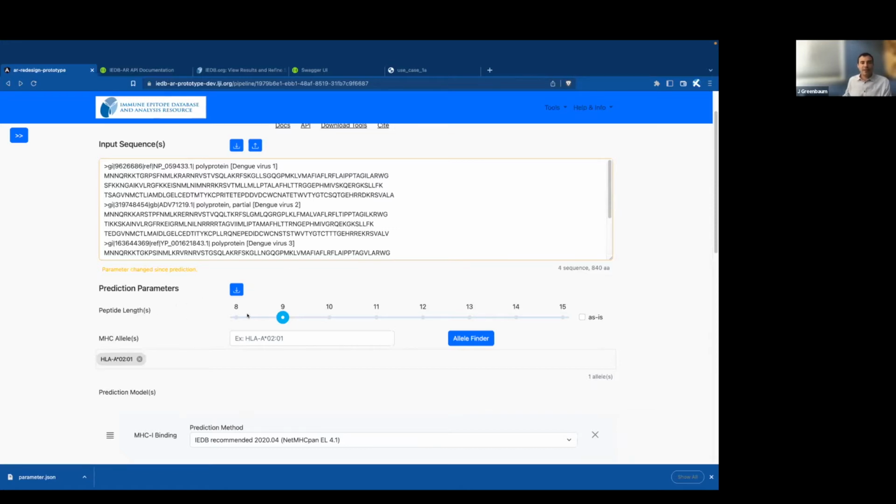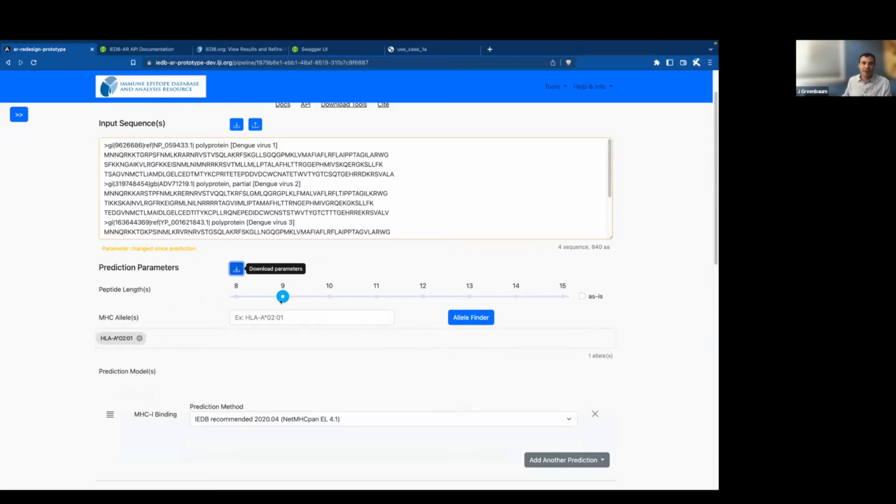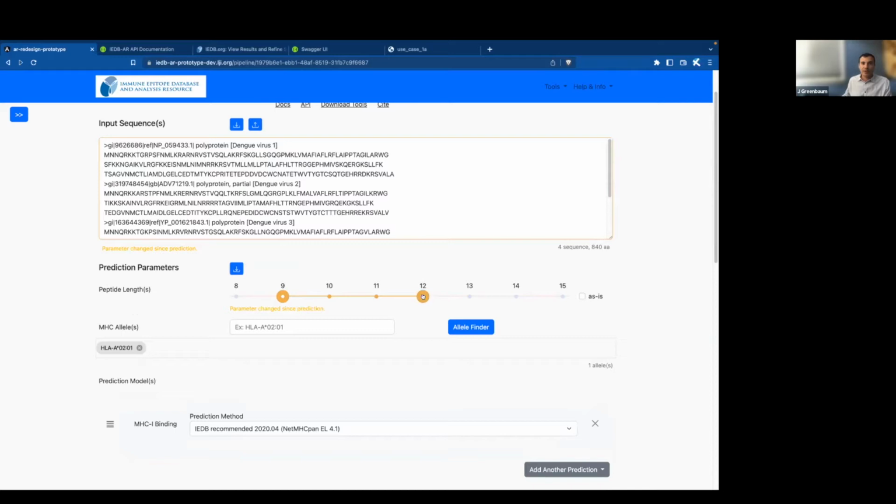Next, we have our peptide length slider. By default, we set it to 9. But there's actually a range selector here, so you don't have to just do one length, but you can say, I want to do 9 to 12 or 9 to 15 or whatnot. I'm going to leave it at 9 for now.